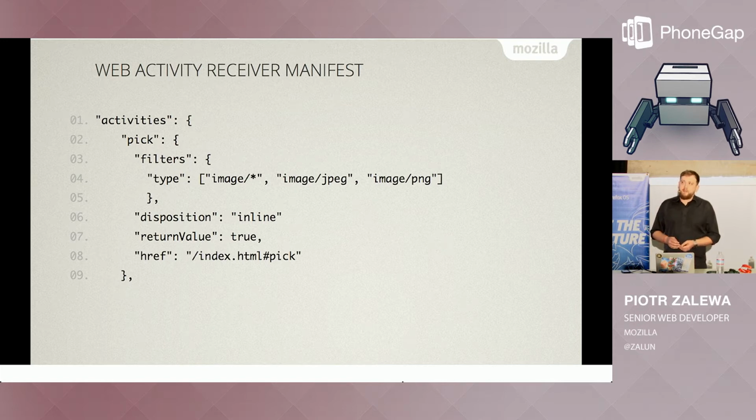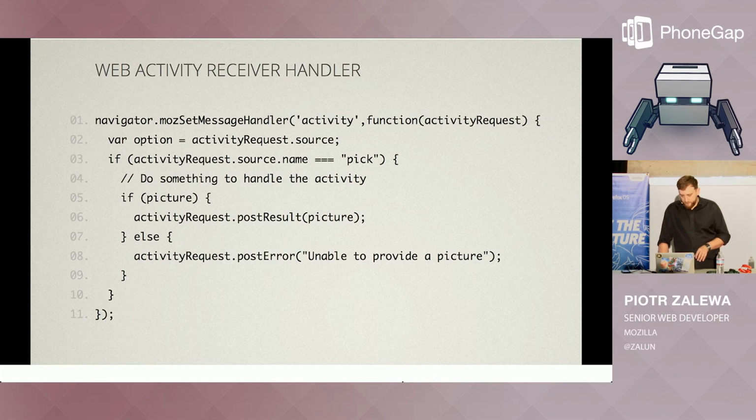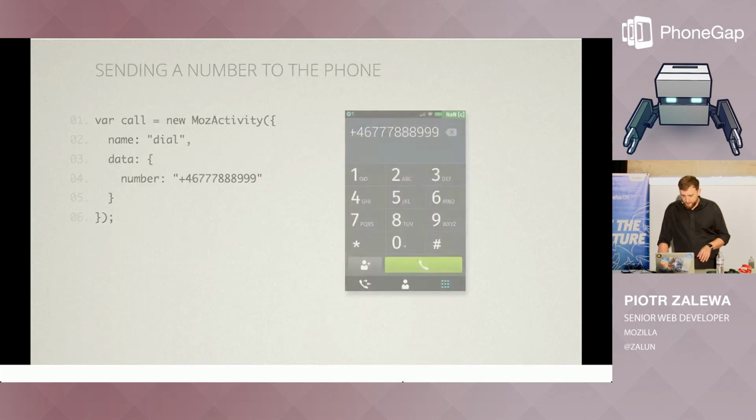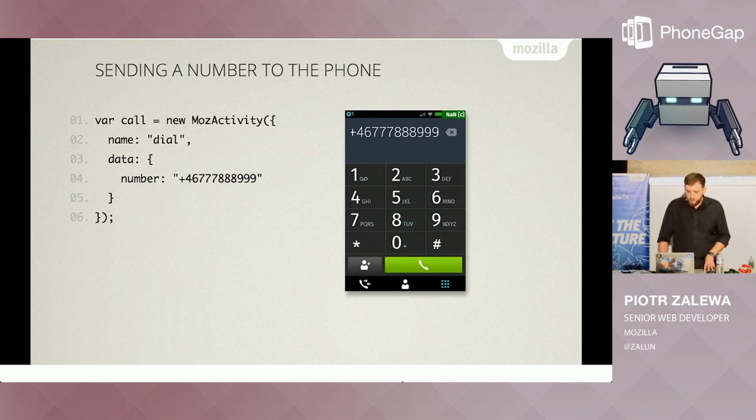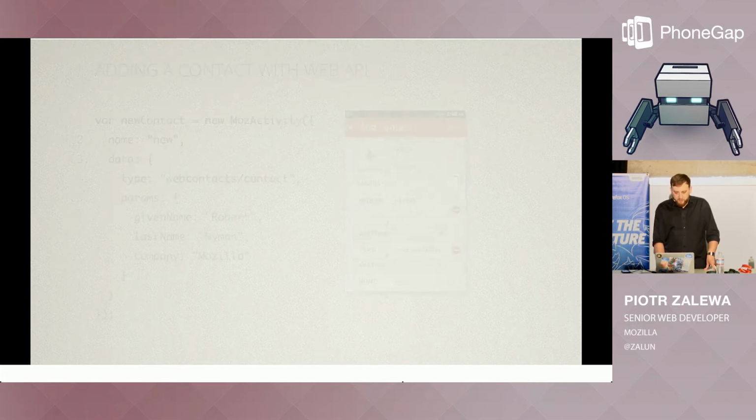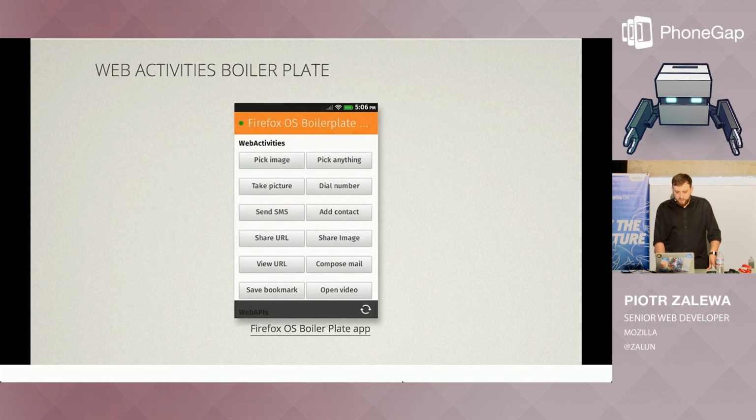So if we have some application which would work also like pick image, and it will do something with this image, then we can register this application as an activity, and other applications will be able to call it to receive this information. Also, calling, so sending a number to the phone, is achievable through web activities, like adding a contact.